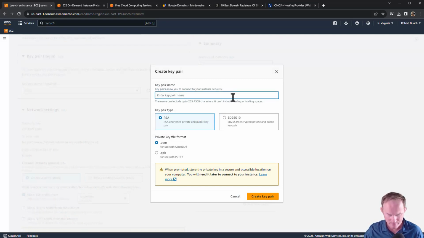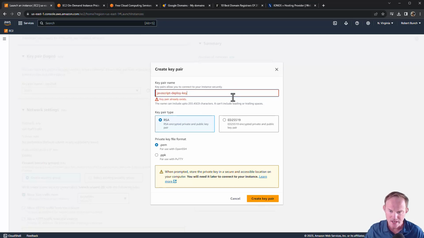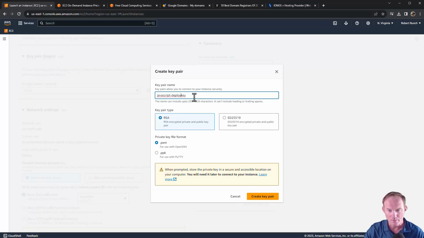This is the name of the file, and I'm going to call it JavaScript deploy key. And looks like I've already made one with that name just when I was practicing. So let's do JavaScript deploy key, one word. Okay, so this will be my file name. The key pair type should be RSA. That's just the encryption that it's going to use, and then the PEM will be the file format.